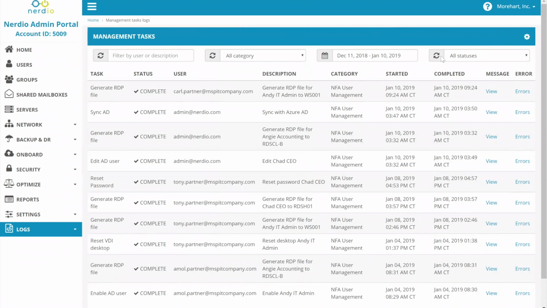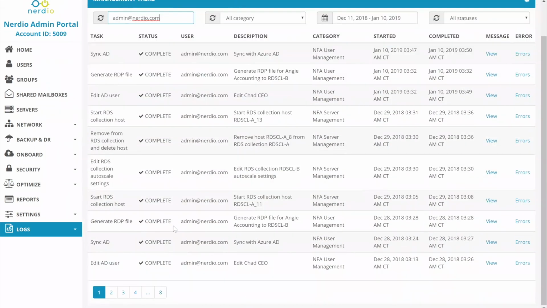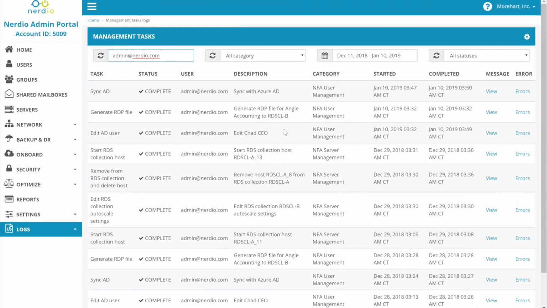Then you can obviously filter by date. You can filter by status: complete, in progress, pending, or an error task. And then you can also filter by individual users and descriptions, kind of more of a free search type of way to limit it. So if I wanted to look, for instance, for anything that was done by nerdio admin at nerdio.com, I would do it like that, and here are all the tasks that that user did. Okay, in addition, we have these two columns on the left that are useful sometimes.